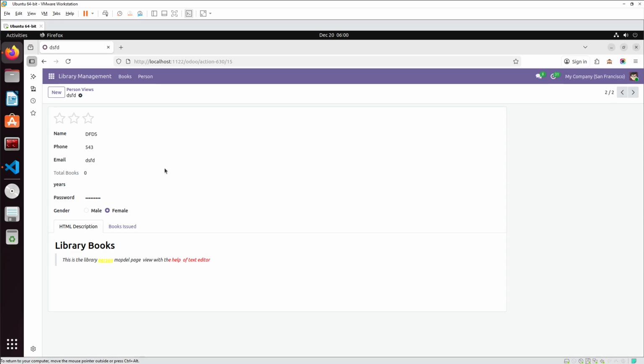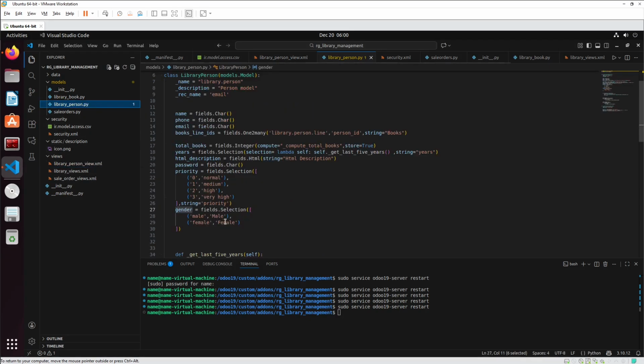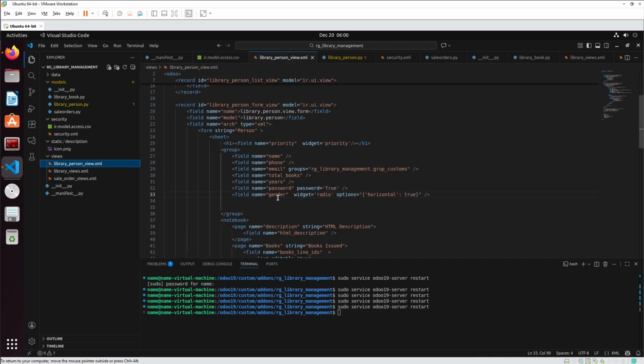So let me summarize today's topic. In order to add a radio button, all you need to do is go to the code and add the selection field. Remember, you must add the selection field for the radio button. After adding the selection field, add it in the view. In the view, add the widget known as radio. And if you want to show the radio buttons side by side, you can add options equals, in single quotes, horizontal as true.